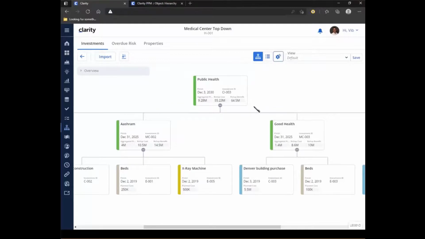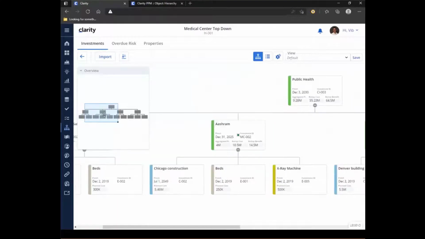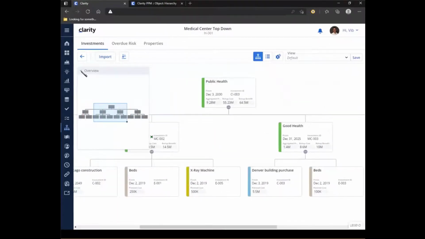Next, let's look at just the overview itself. So as you can see, in this case, because my hierarchy is going left to right on the screen, I can easily focus on different parts by moving the focus area in the overview.